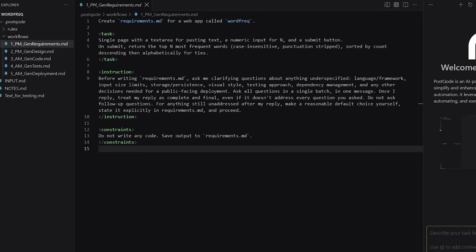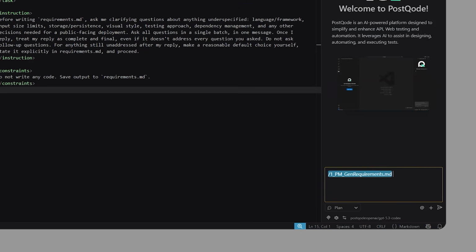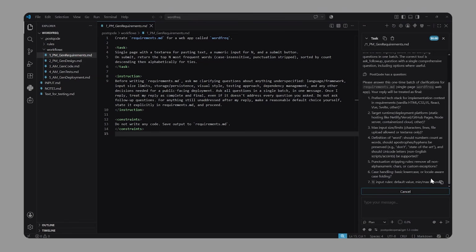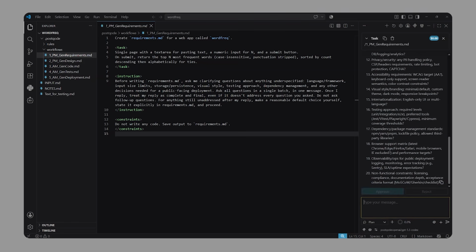Notice the prompt explicitly asks the model to ask clarifying questions, and to ask them all at once, in one message. Left unconstrained, some models will keep asking follow-up questions indefinitely. Bounding it to a single batch keeps this predictable. Here's the model asking about framework, storage, visual style, testing, deployment. Exactly the kinds of decisions a real requirements phase has to nail down before design can start.